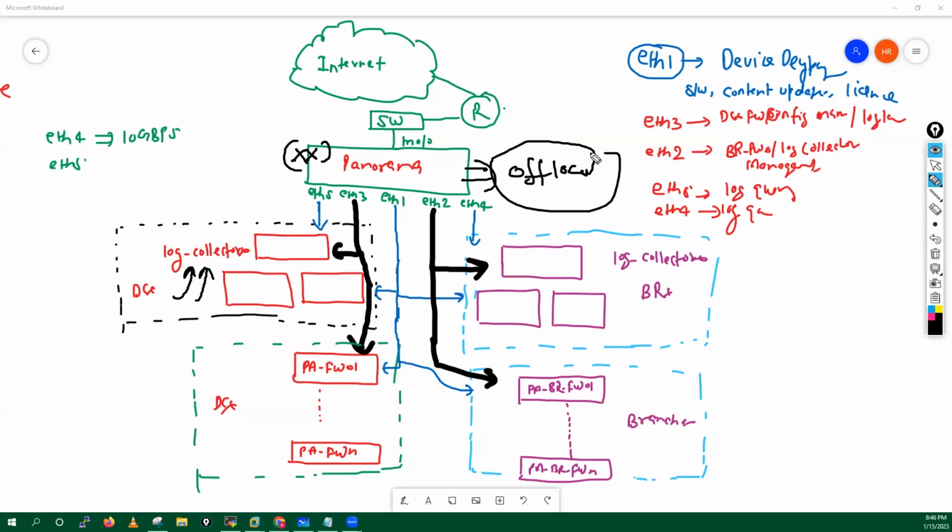That's right, but if I want to have the view of my logs, I will see it in Panorama. But at that time Panorama is just making a logic to connect to the log collectors, and it is showing me the picture. It will do the query to log collectors, and it will give you the reports here. Got it.